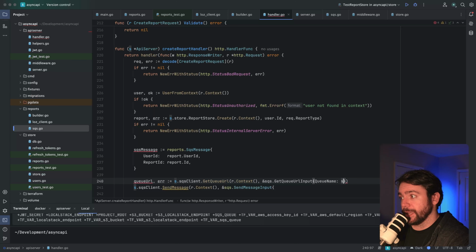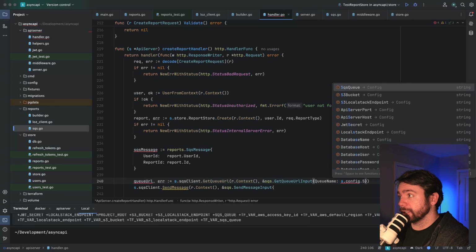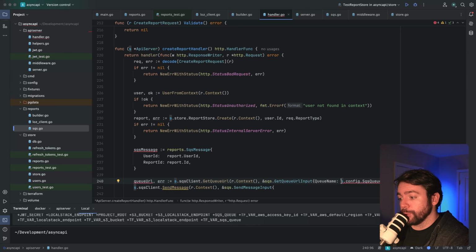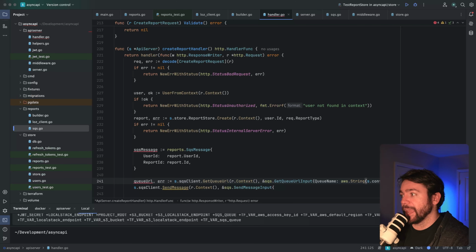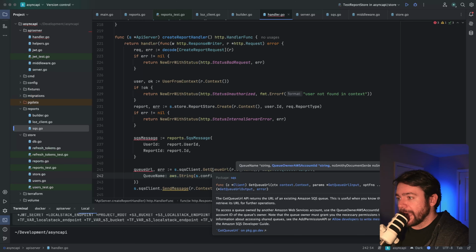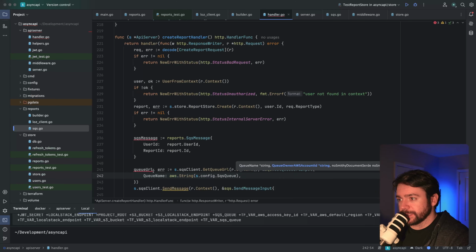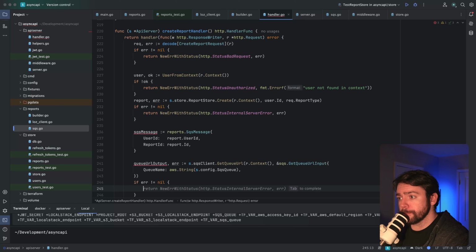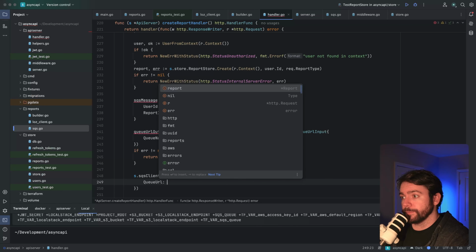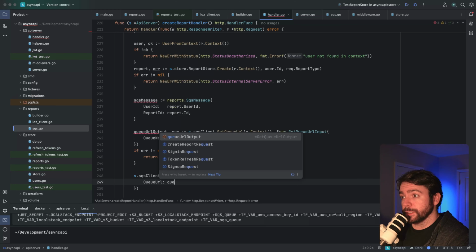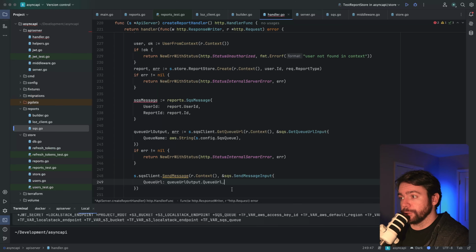So we'll just say s.config.sqsq, expecting a pointer to a string. So we need to wrap this in AWS string, which is simply an alias for string pointer. The actual return type here is, let's say, queue URL output. Let's check the error. And from here, we can say queue URL is equal to queue URL output.queue URL.